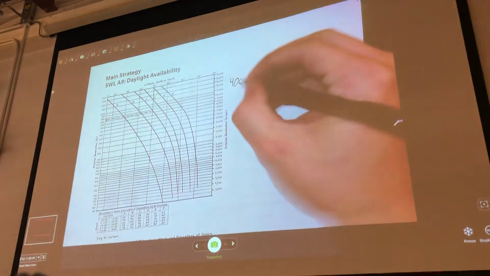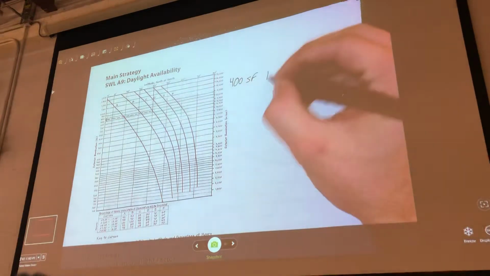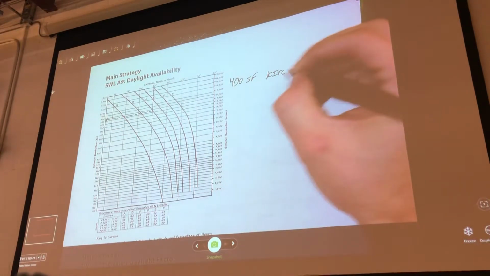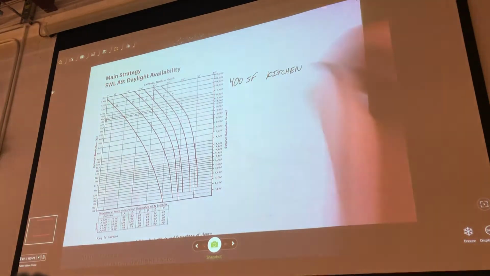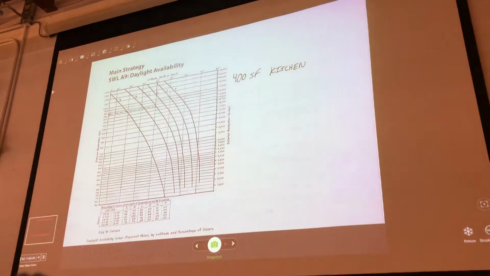Yo, damn, you're rich, Carly. 450 square foot. Well, our kitchen is just 20 square feet. That's pretty big. But there you go.